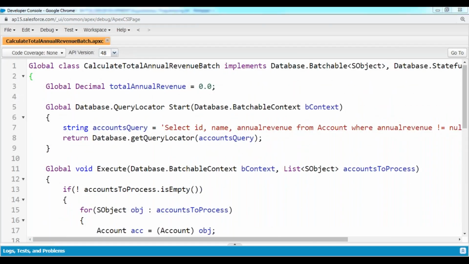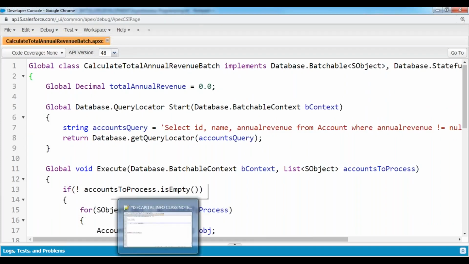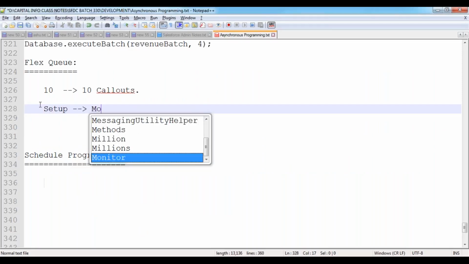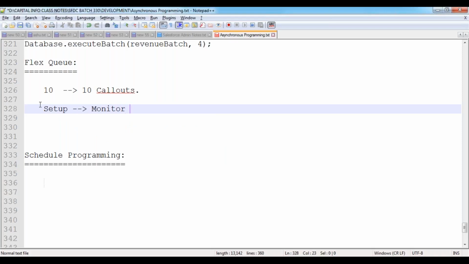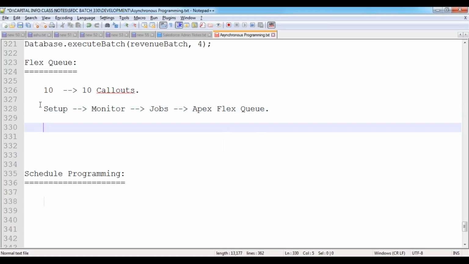So now let's see how we can implement this. How can we specify the flex queue? Where is the flex queue option available? The flex queue will be available inside the monitor option. Go to setup, go to monitor, go to jobs. You will have the Apex flex queue.